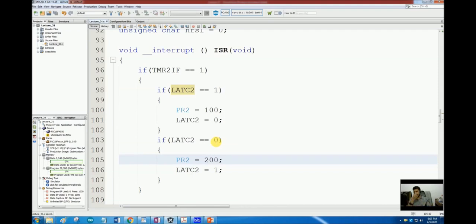Now some of you would be thinking that we are still manually preloading this PR2 register with our desired value if we are using a duty cycle of any value other than 50%. If it was 50%, we just had to load it once and then forget about that. Just have to keep toggling the LADC2.